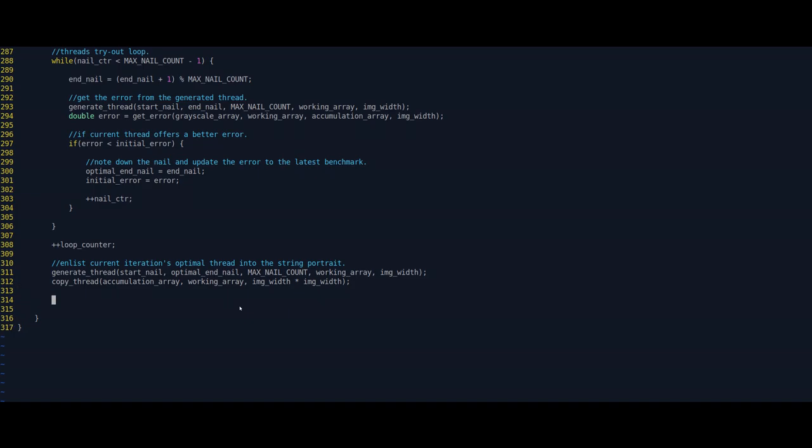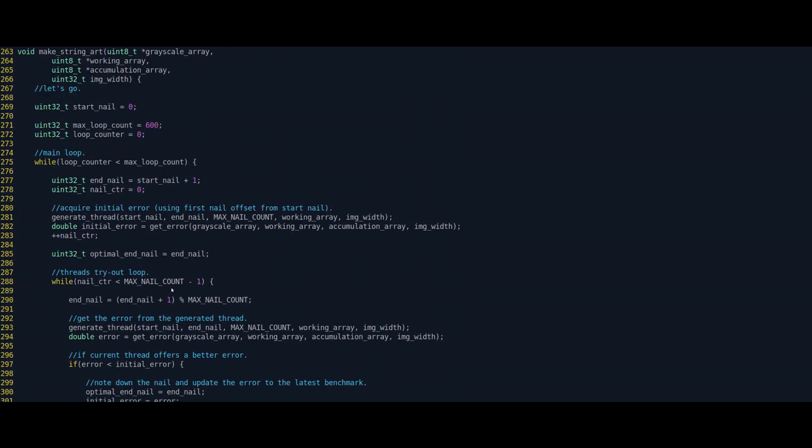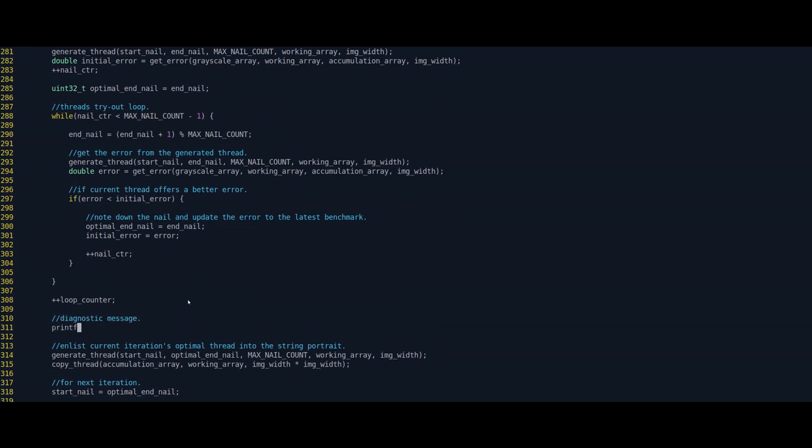Once we are done, make sure we prep the loop for the next iteration by setting the start nail for the next iteration as the current iteration's ending nail. We must also take care to ensure the end nail rolls over if it hits the last nail number, like I said a while ago. Let me also add this diagnostic message which tells us how we are jumping amongst these nails.